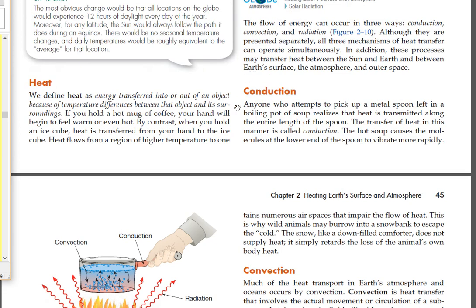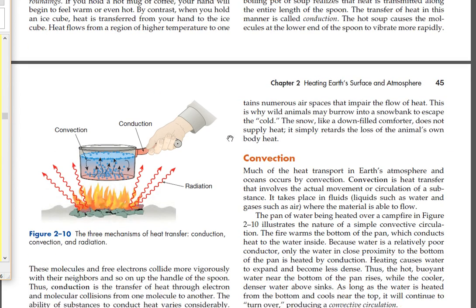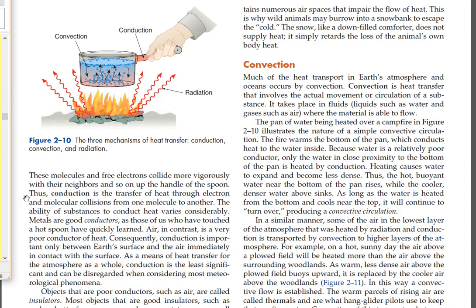Conduction. Anyone who attempts to pick up a metal spoon left in a boiling pot of soup realizes that heat is transmitted along the entire length of the spoon. The transfer of heat in this manner is called conduction. The hot soup causes the molecules at the lower end of the spoon to vibrate more rapidly. These molecules and free electrons collide more vigorously with their neighbors and so on up the handle of the spoon. Thus, conduction is the transfer of heat through electron and molecular collisions from one molecule to another.